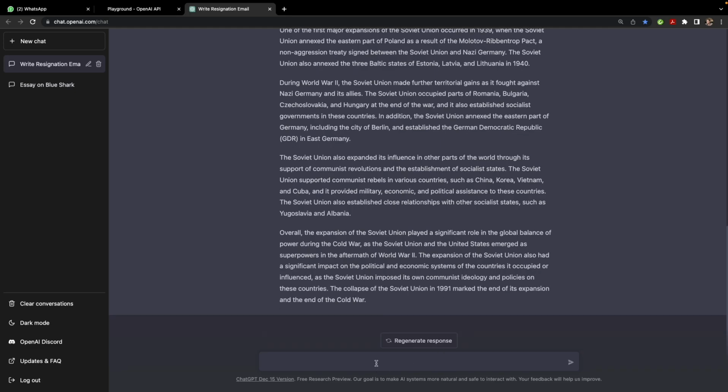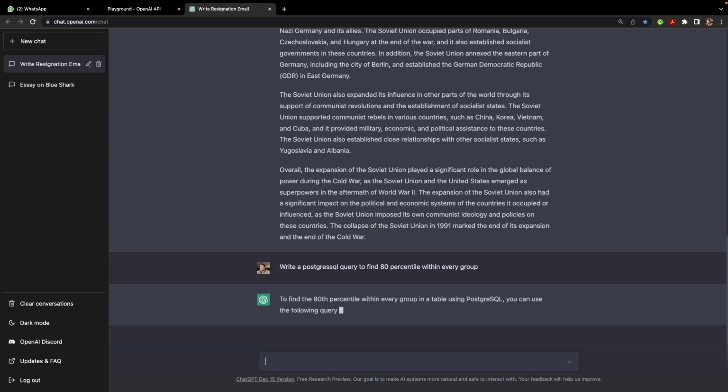For example, let me try to give it some SQL challenge. Write a SQL, specifically Postgres SQL query to find 80th percentile within group within every group. So let's see how it generates the response for this.